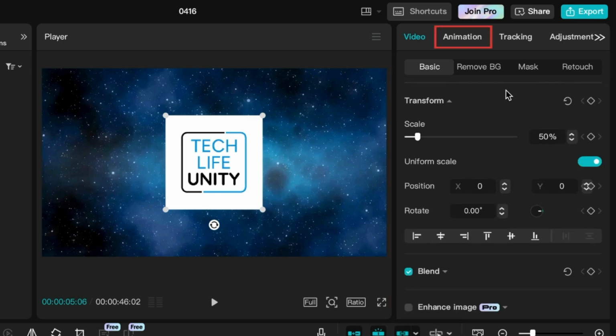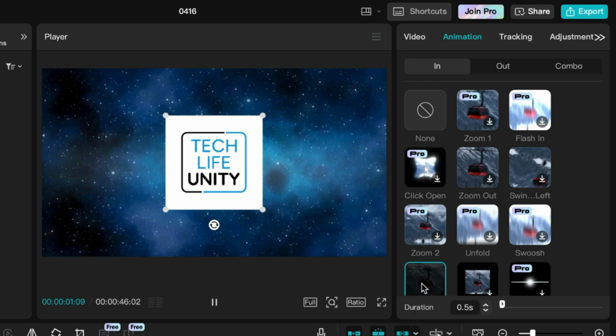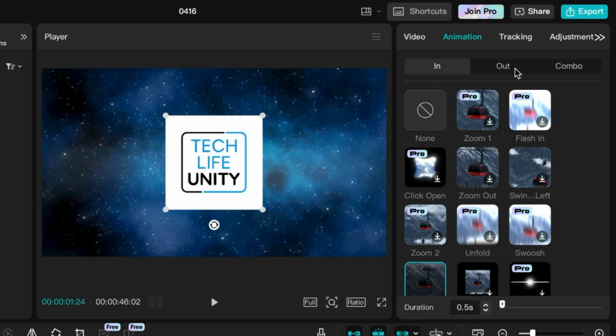If you'd like to use a transition when your overlay begins and ends, click Animation. Here you can choose from various transitions for when your overlay comes in and goes out. I'm applying Fade In and Fade Out as an example, but there are lots to choose from.